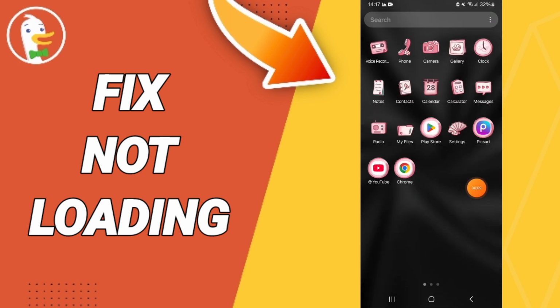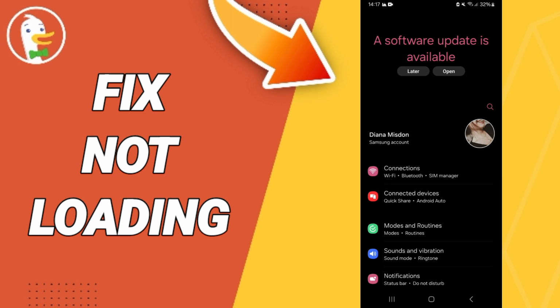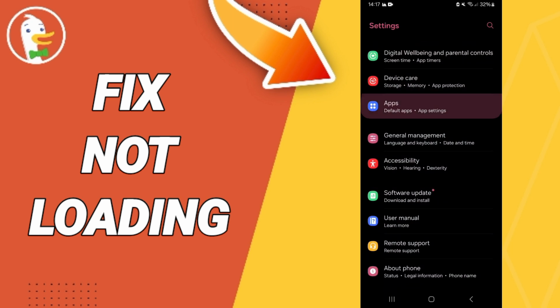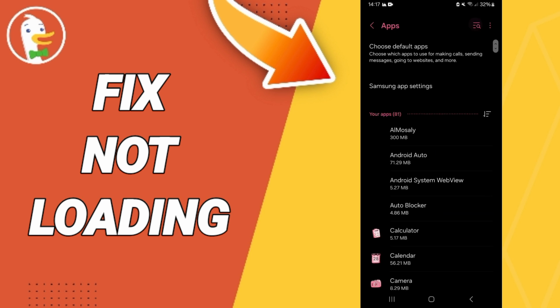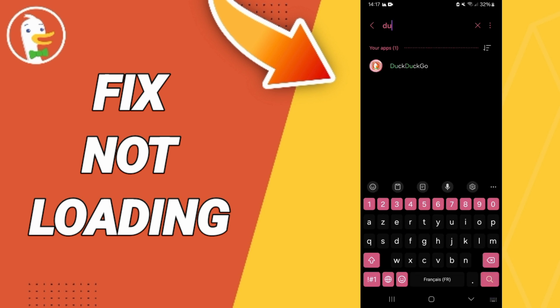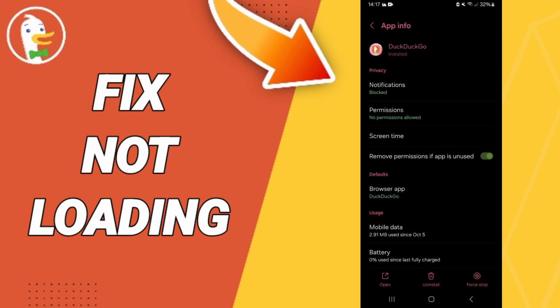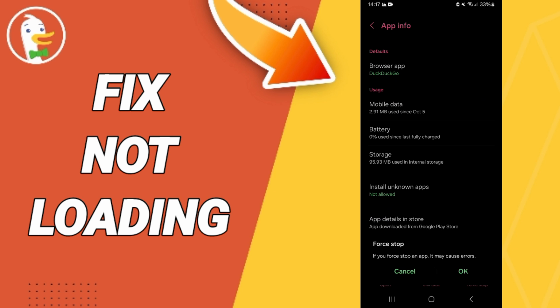application of DuckDuckGo. We go to settings. In this page we go to apps, default apps, app settings. In this page you will search for the DuckDuckGo app and you will click here. Then on this app info page, you will click on force stop and you will click OK.